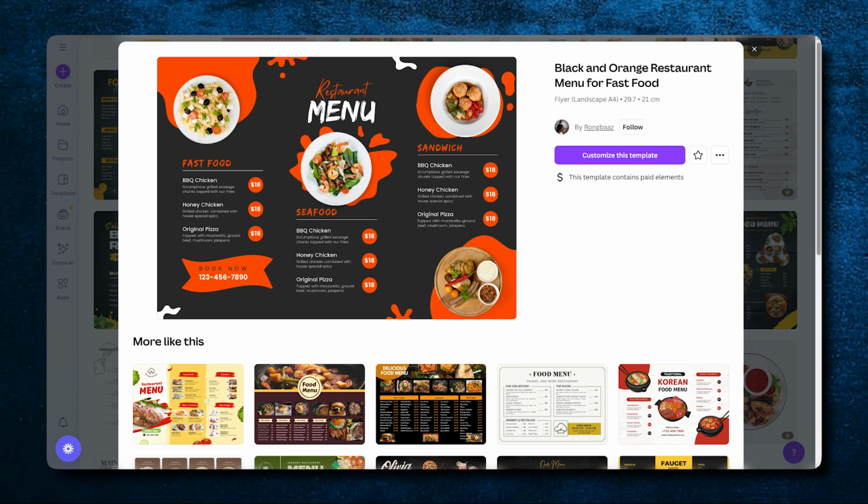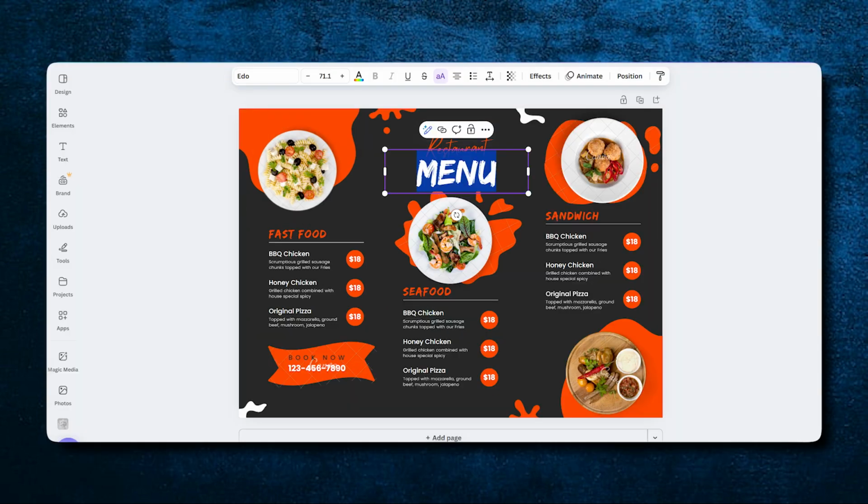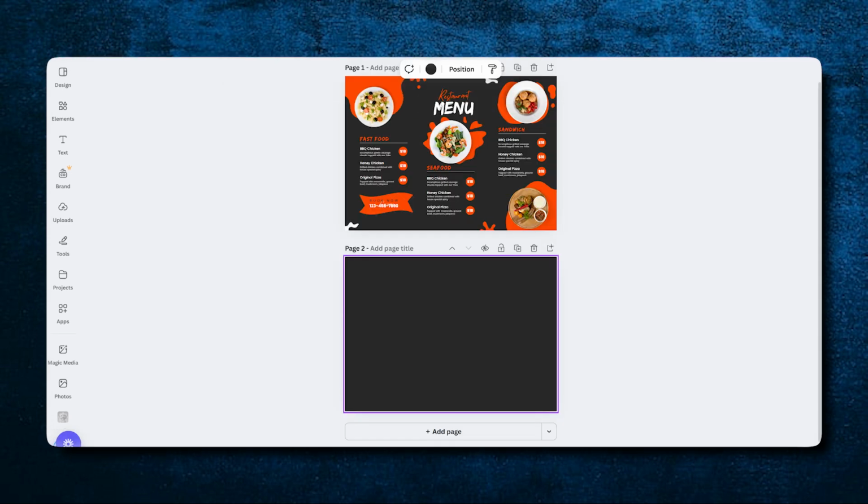Now, just edit the text, change item names, update prices, and even add food images if you want. You can also duplicate pages if your menu is longer.